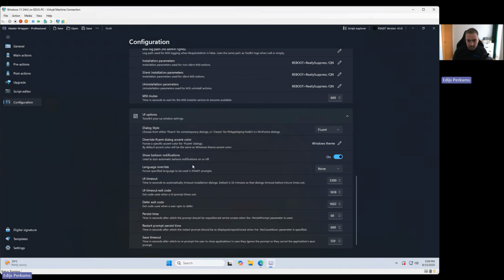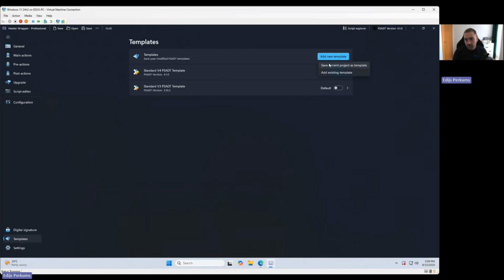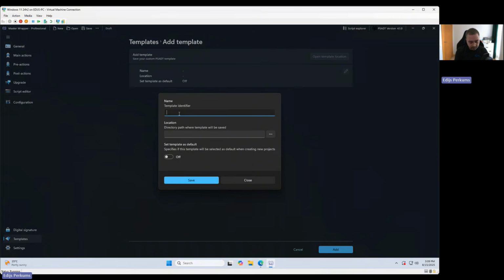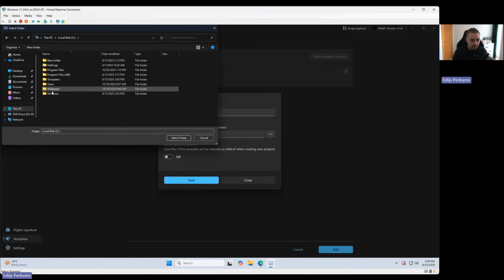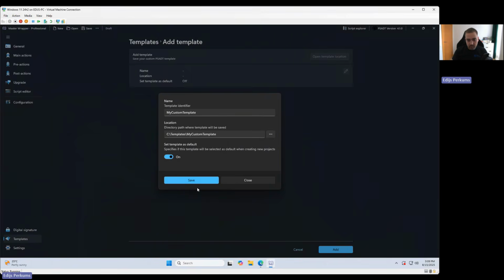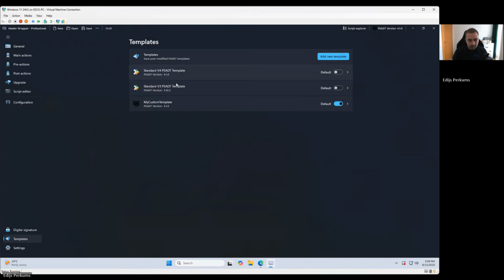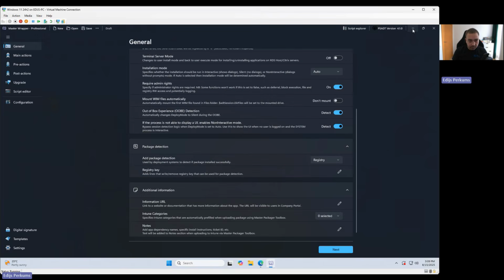So when we have done these changes that we wanted to, we can just go to the templates and we can press add new template, save current project as a template. Give it a name. Let's save it somewhere. So templates. We can set it as a default and we can add it. So we have added it now. Let's close the template and let's create a new one.